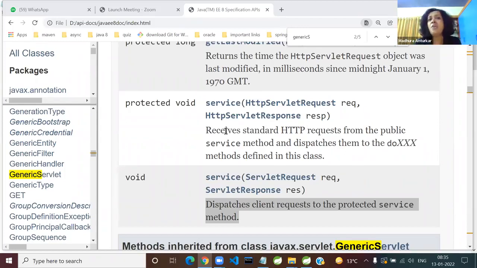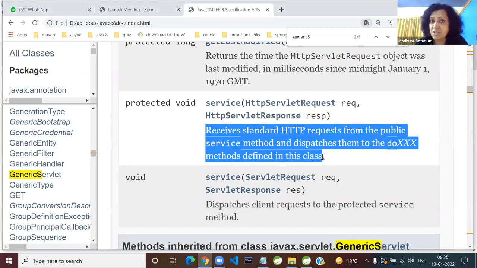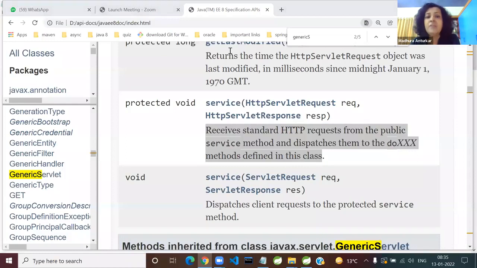Because, see guys, it has already done us a favor. It has already done something. Why should we repeat it? It is already doing the dispatching to different do-star methods based upon the incoming HTTP method. So, simple question, simple answer. If you send the request using method equal to GET, which method will this service call? doGet. For POST, doPost, for PUT, doPut, and for DELETE, doDelete.